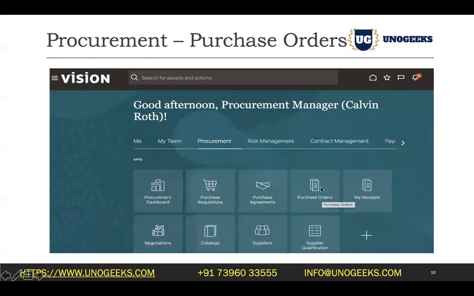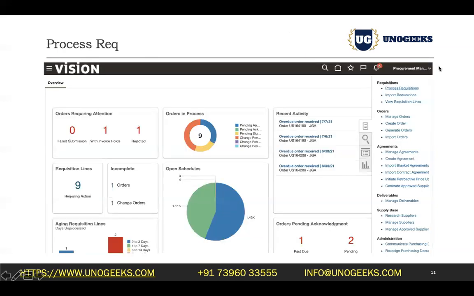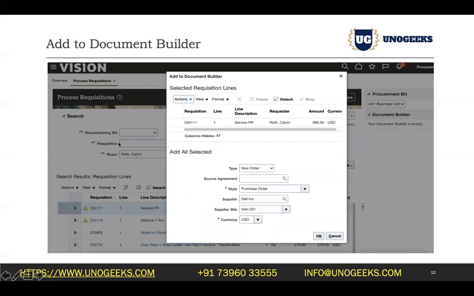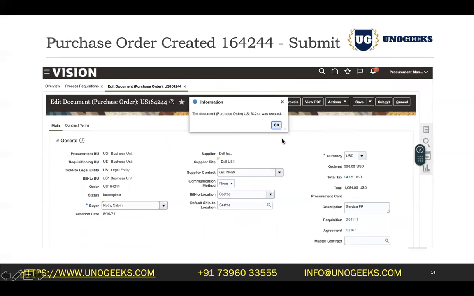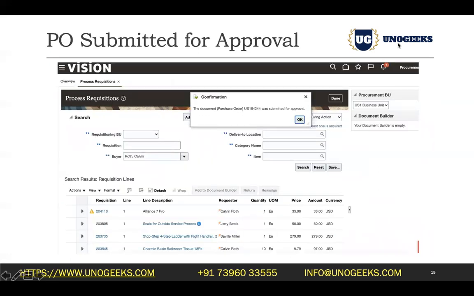And then you go to the purchase order screen and process the requisition, meaning you auto create the purchase order from the requisition that is created. And how do you do it? All you have to do is search with the requisition number here if you want, or by default, it will show the recent requisitions that you have created. You pick up a requisition, click OK, add it in. You pick it up, click on add to document builder and create it, and a PO gets created. After the PO is created, it gets submitted for approval.